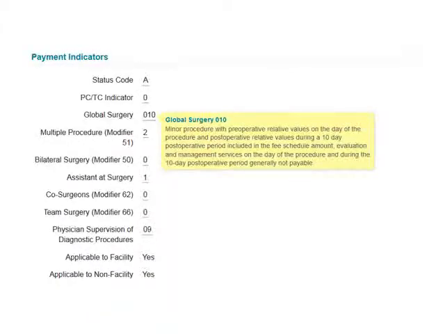The last piece of this screen are the payment indicators. Hovering over any of these indicators will give you a great description of what they mean. For example, how many global surgical days? Is the procedure reduced when multiple procedures are done? Can you report this with the bilateral modifier, or is an assisted surgery available? All of this information is listed here with detailed descriptions.